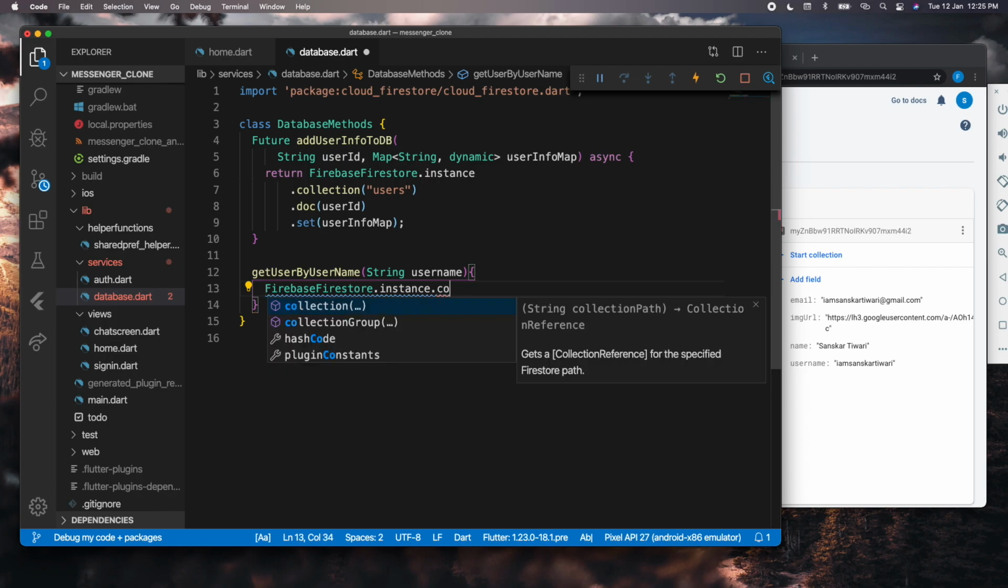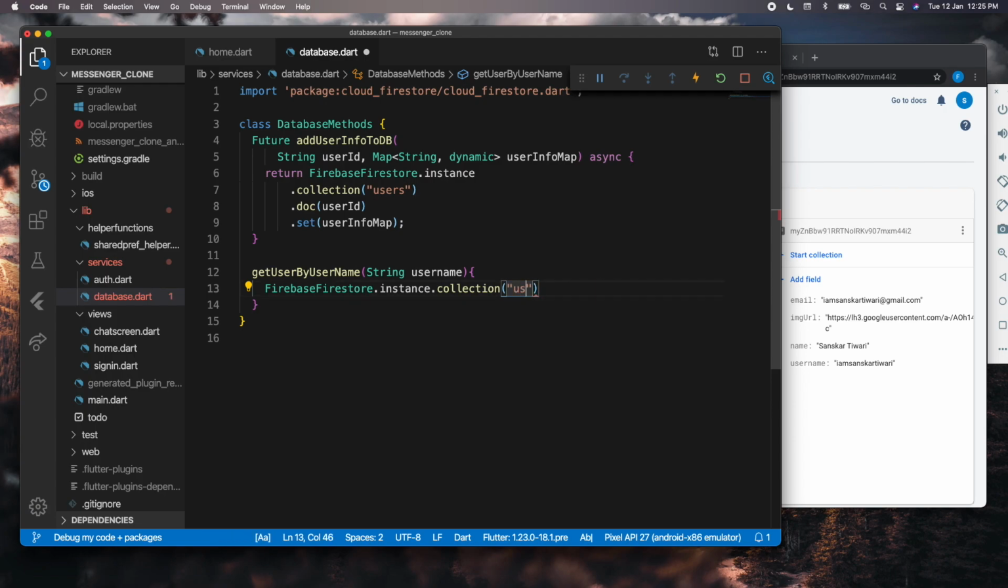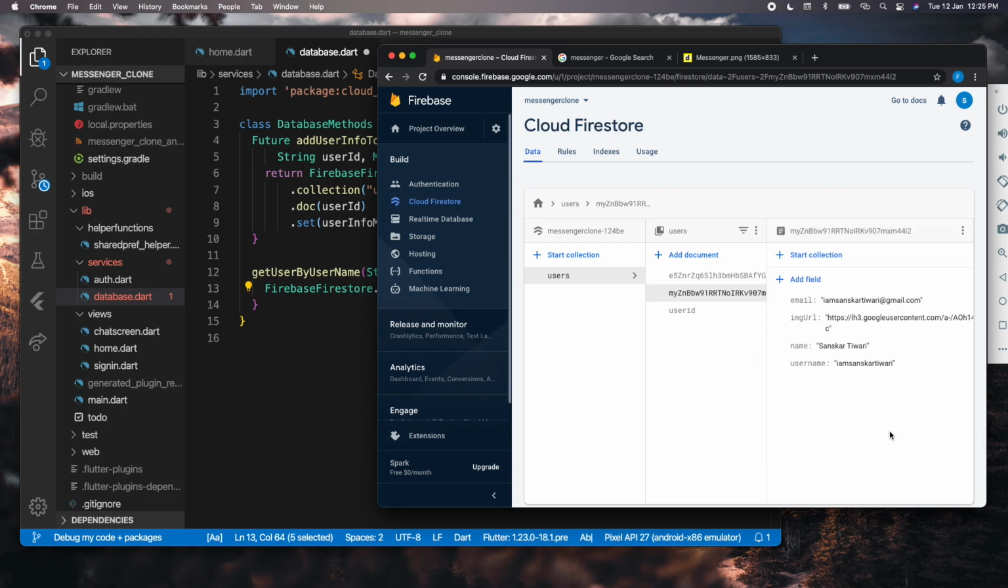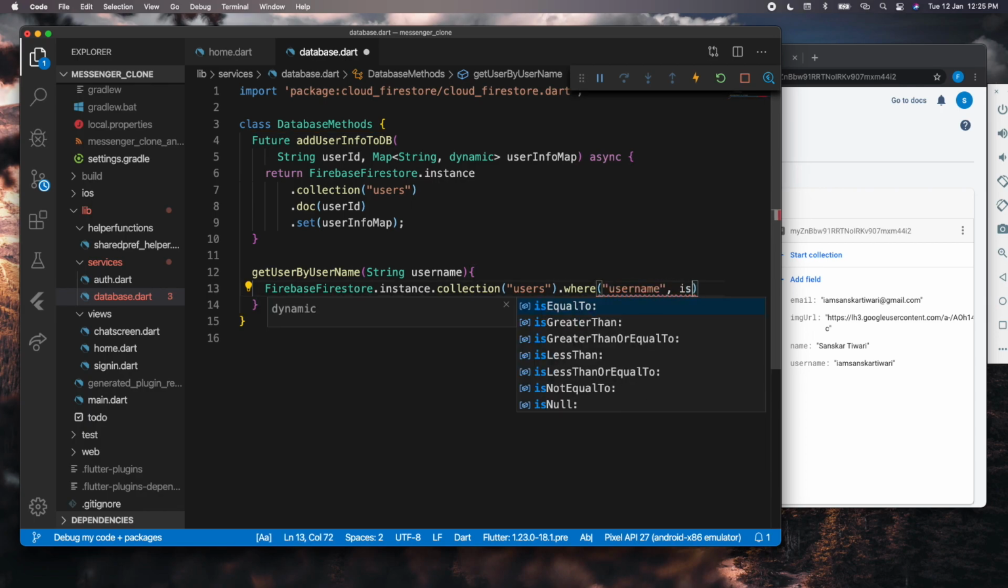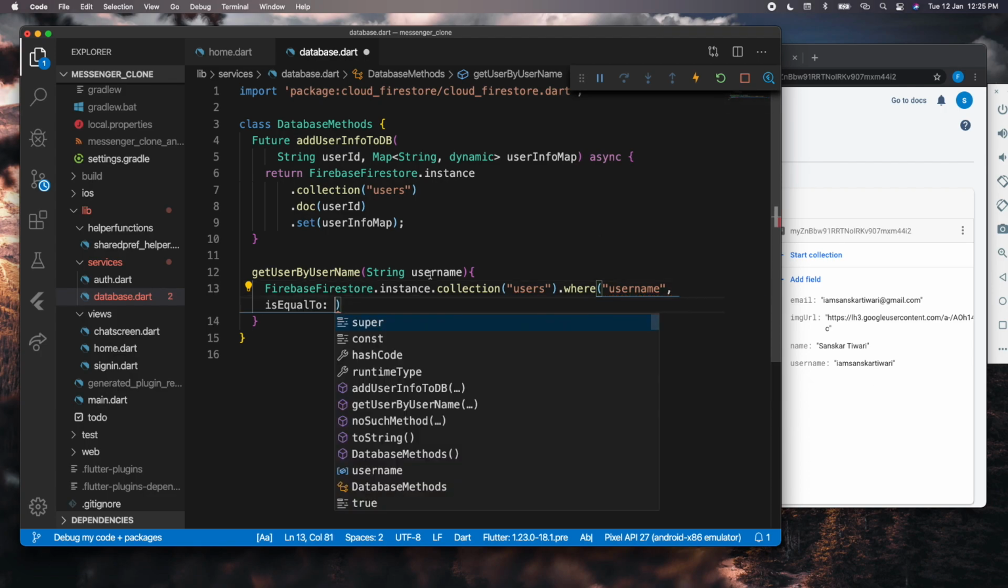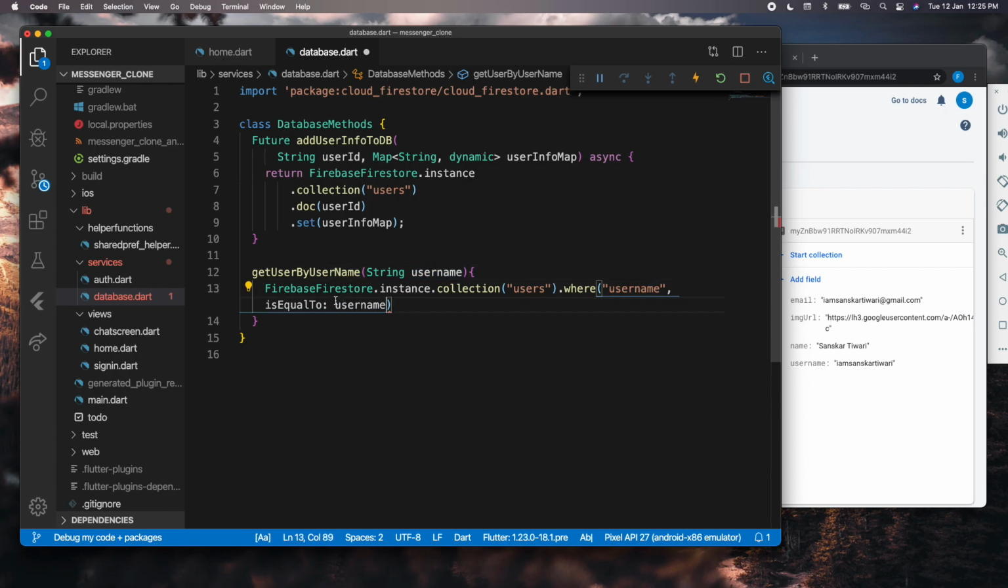Now, once we are inside of that, where do I want to go? Well, I want to go inside the users collection. So I'll say users, and inside of that, I'll say where we have to provide the field. So I want to track this particular field. So I am inside users, and where I want to check this username, where this username is equal to. So you can see we have a lot of options in here, right? So I'll say is equals to the one which we have received here. Okay, I hope everything is clear so far. And I'll say dot snapshots.